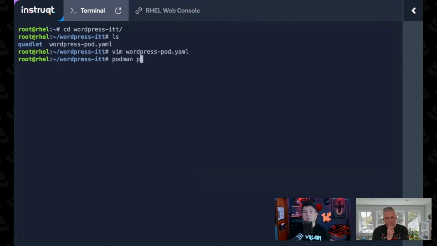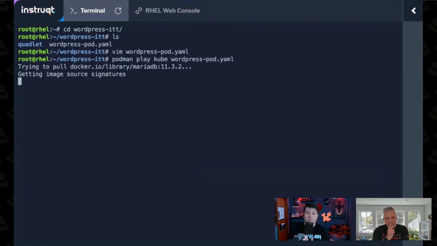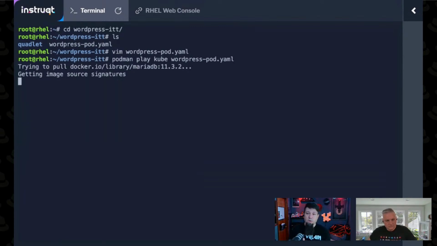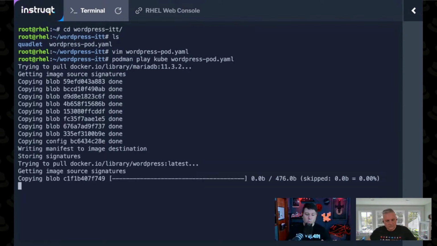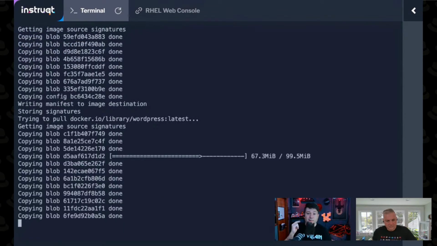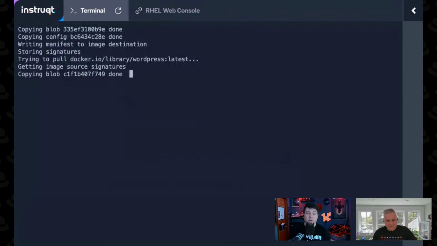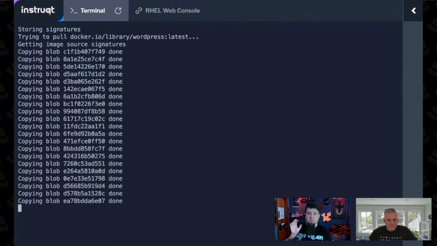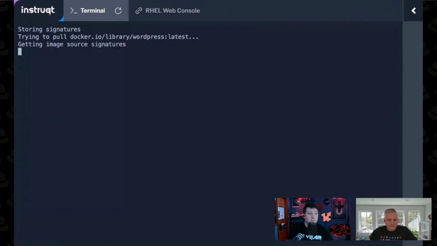Now, all we do is podman play kube, and then the name of the file. And cross your fingers, but this should go and get the MariaDB container. It should get the WordPress container. It should deploy them within a pod called WordPress, because that's what I told it to do. It'll set all those environment variables. It'll tell WordPress where to find its database. It'll all happen within the internal networking within Podman. And at the other end of this, we should have a WordPress site up and running, ready for us to run the post-installation WordPress configuration, which happens in your web browser. So let's just give this a second to finish up.